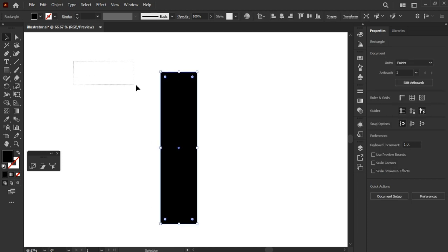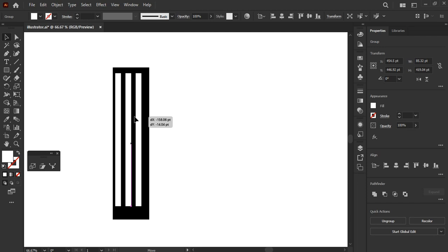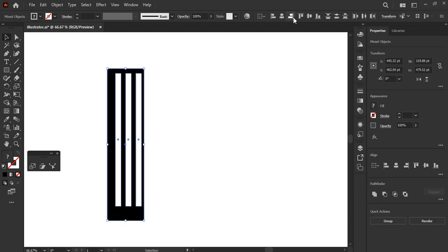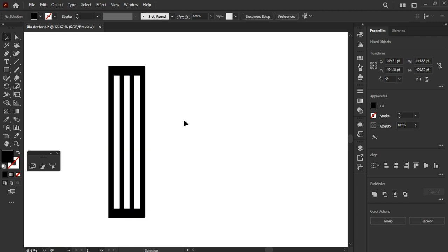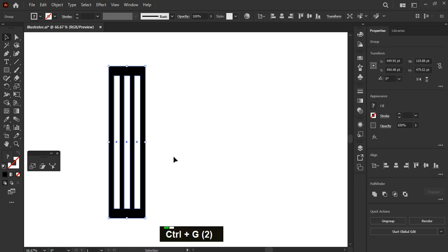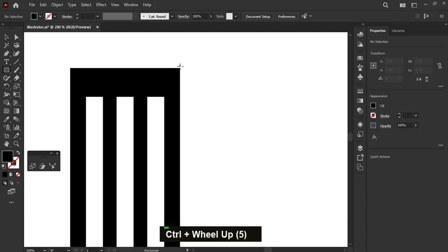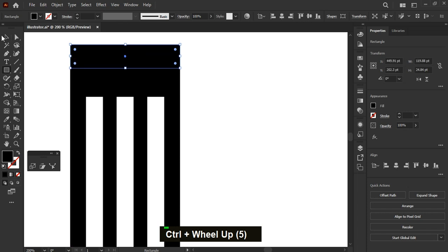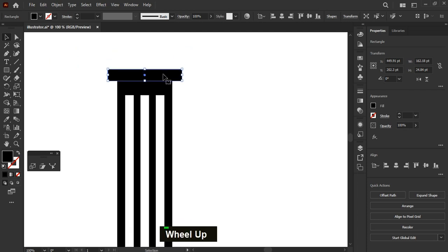Group these 3 rectangles and align them horizontally and vertically to center. Then group it again with the shortcut Ctrl-G. Add a new rectangle right above the first one and align it perfectly in width with the first one. Then hold the Alt key and resize. It will resize from both sides equally.